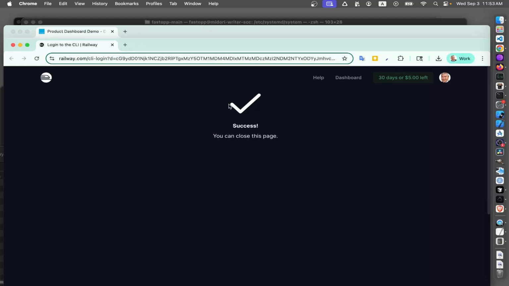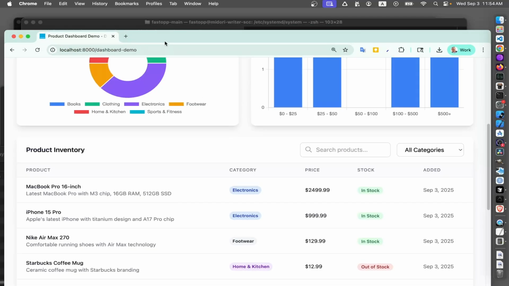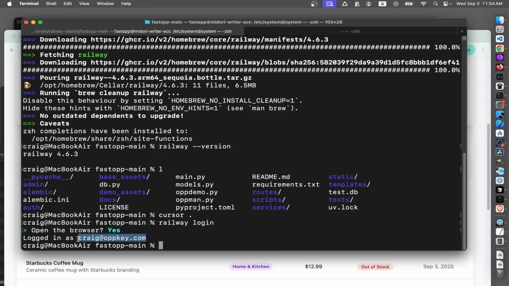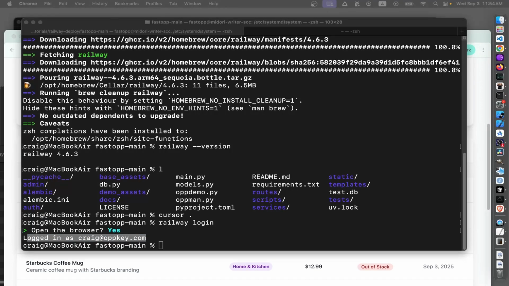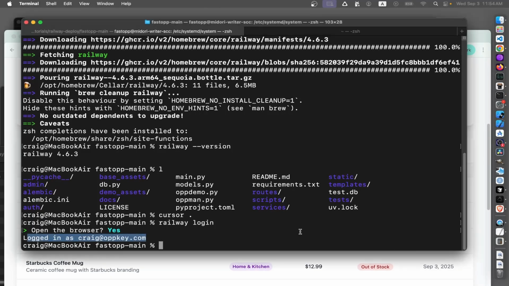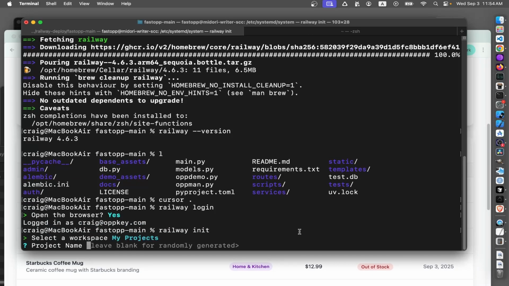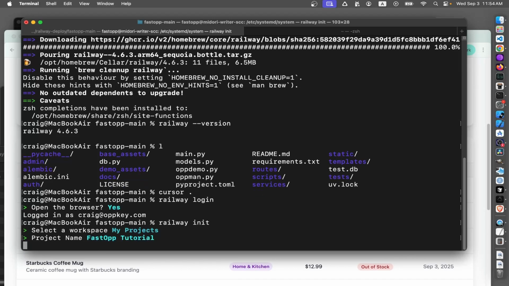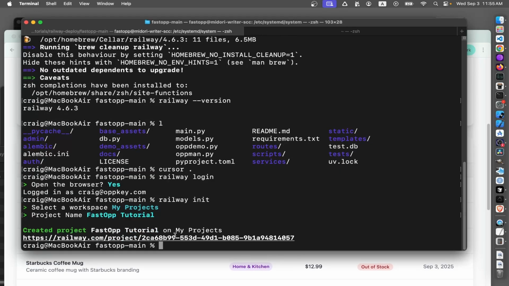The browser opened and I was already logged in at railway.com, so it says success. You can close this page. And it's logged in. I previously created the account. I'm going to try to do railway init. FastOpp is just the stack that I'm using with FastAPI. It just has the demo information on it.